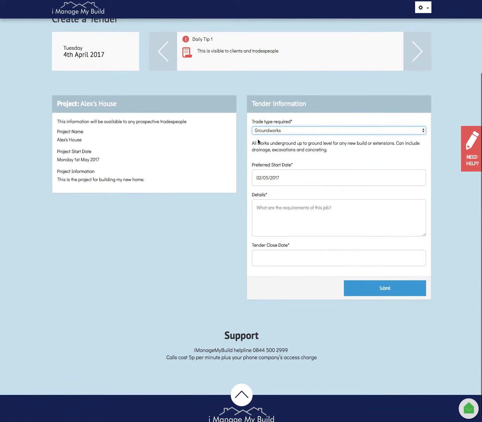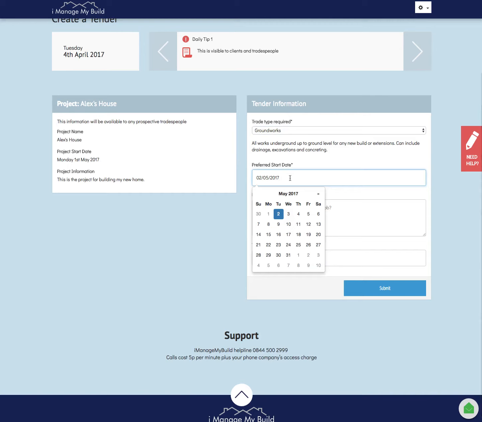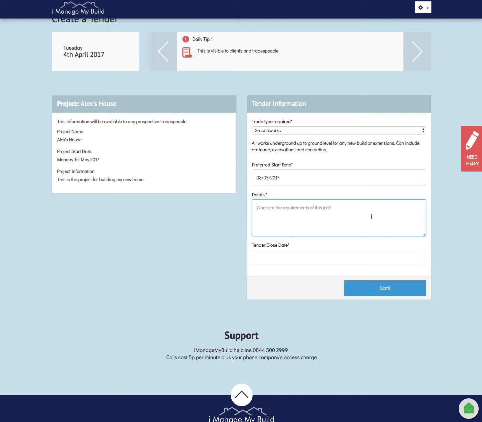So my preferred start date for the groundworks, I want to start a week after to give myself enough time for the demolition to have taken place in the clearance. So I'm going to tell them I want them to start about on the 8th of May. Details of what I need: some excavation work done before building work commences. There we go.